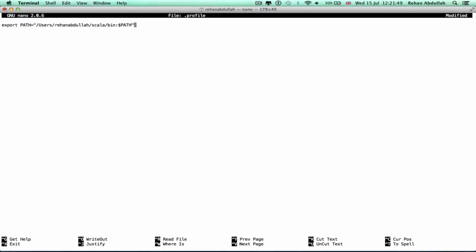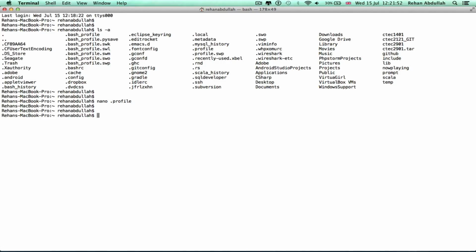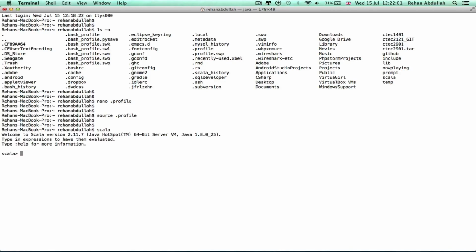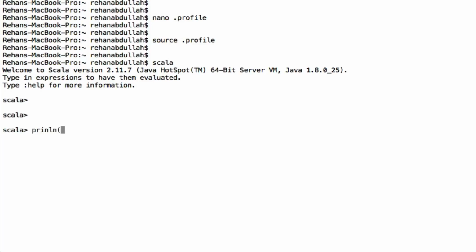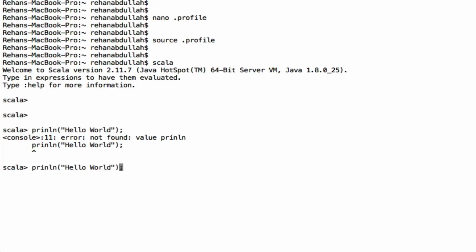So we can press Ctrl X, Y, enter. That is saved. Now we can put source .profile, yes. Now we can put scala. And there we go. We are now ready to start putting in our commands. We are now ready for programming in Scala. Let's just check this out. There you go. Okay, that all works.